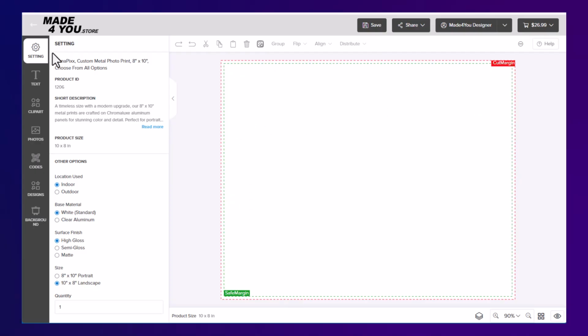On the left side, we have the toolbar, and the first one on top is Settings. What you'll see here is that we have selected the Lumapix Custom Metal Photo Print 8x10. And as we scroll down, we will see that in this particular product, we can choose options. This is a function of the Chroma Lux material. You can choose indoor, outdoor, white standard base, clear aluminum, your surface finish, high gloss, semi-gloss, or matte.